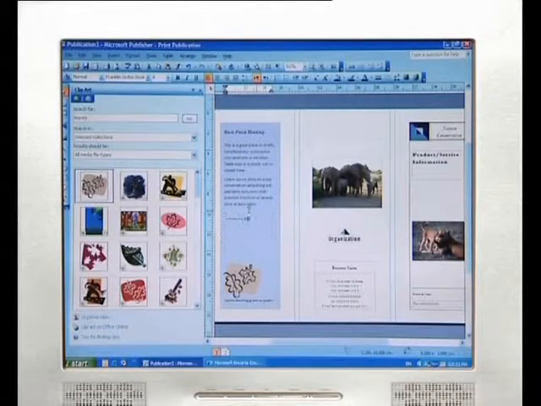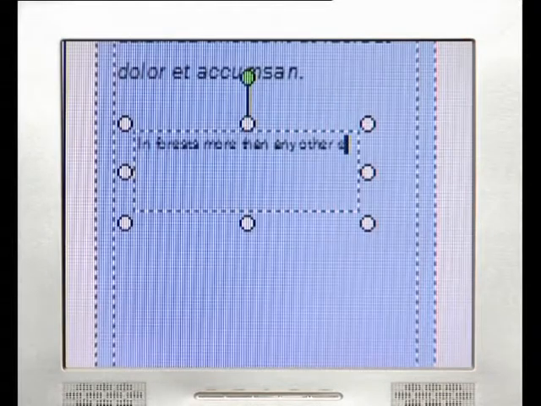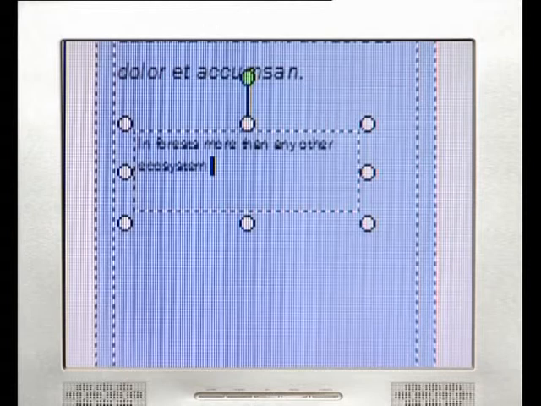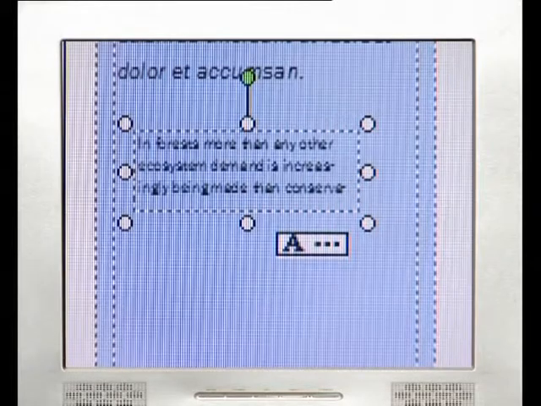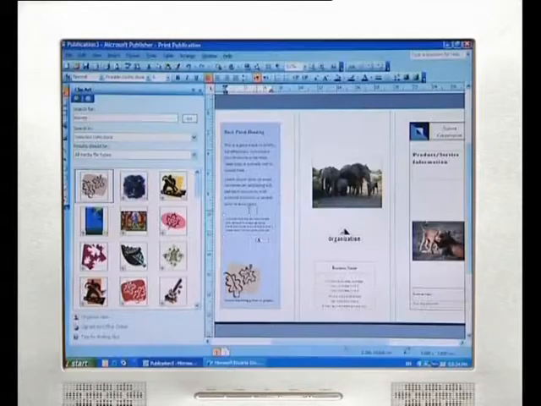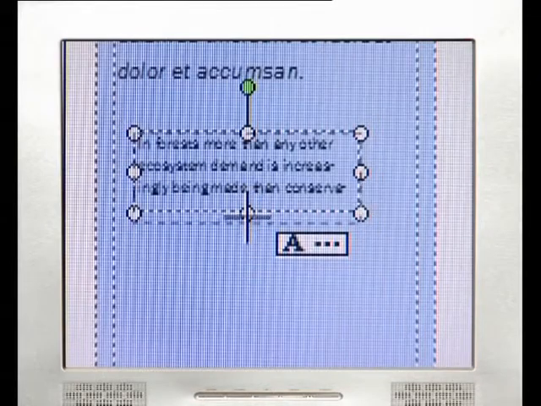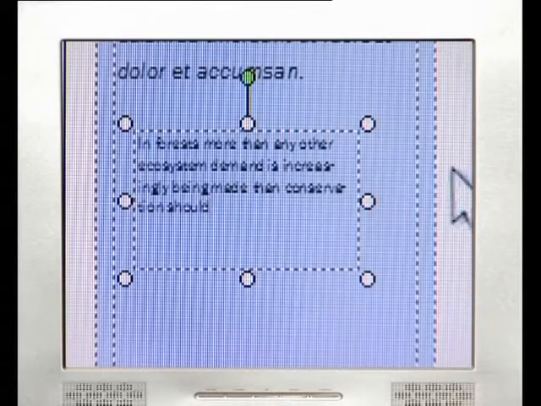If your text box is too small for the amount of text it needs to hold, then a rectangular tag with the letter A and a set of ellipses or circles appears on the edges of the box. Click on one of the small circles on the edge of the box and drag it to make the text box bigger. The rectangular tag should disappear.